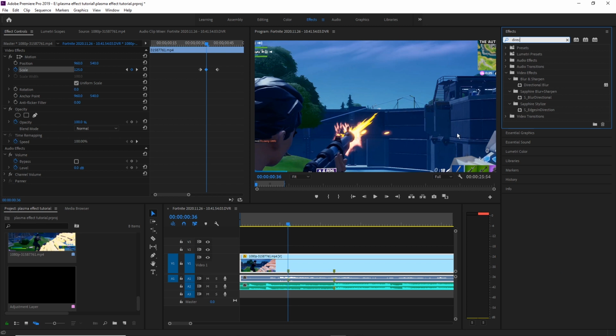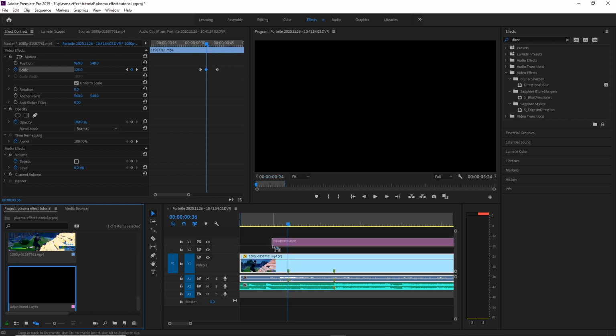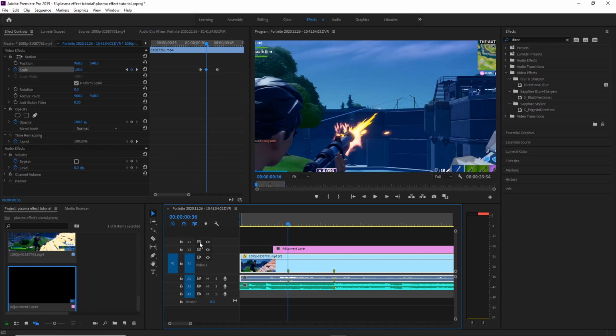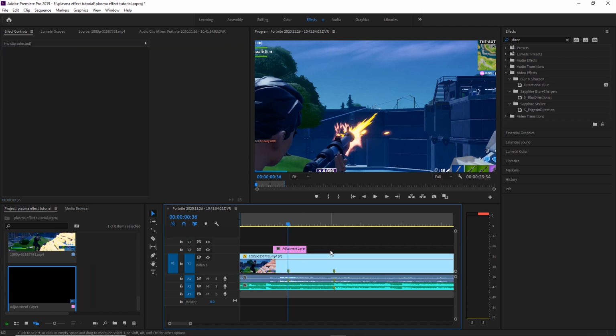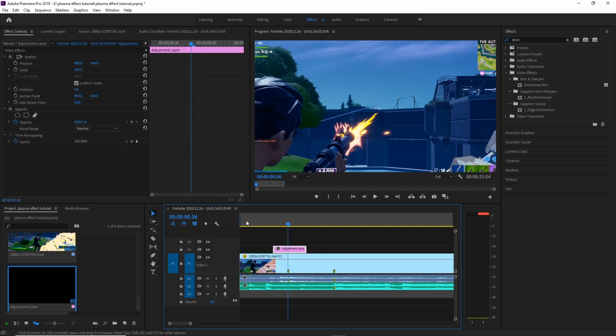Directional blur right there. Okay, go ahead and create an adjustment layer by clicking this little icon right here, the new item icon. Go adjustment layer, create that. I already have mine here. So once you've created that, go ahead and drag that over onto your clip, and then just trim that over your clip where you want it, and go ahead and drag directional blur over on top of it.